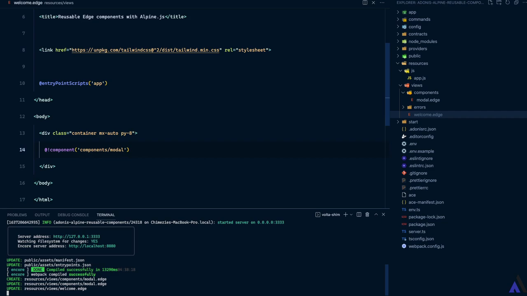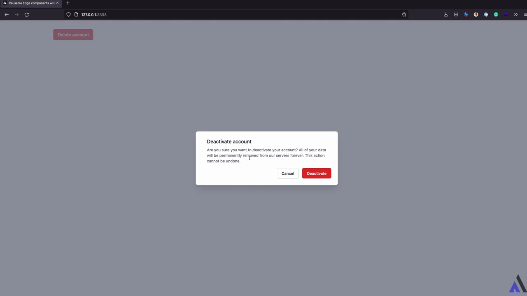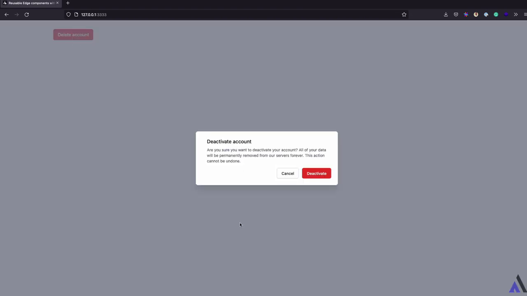Let's check it out in the browser. So we have the button, and clicking on the button should open the modal, and it sure does, and clicking on cancel should close it. So everything is working as expected. Let's open the modal again. You notice if I click outside the modal, nothing happens. There are times we might want to have the modal closed when we click outside.